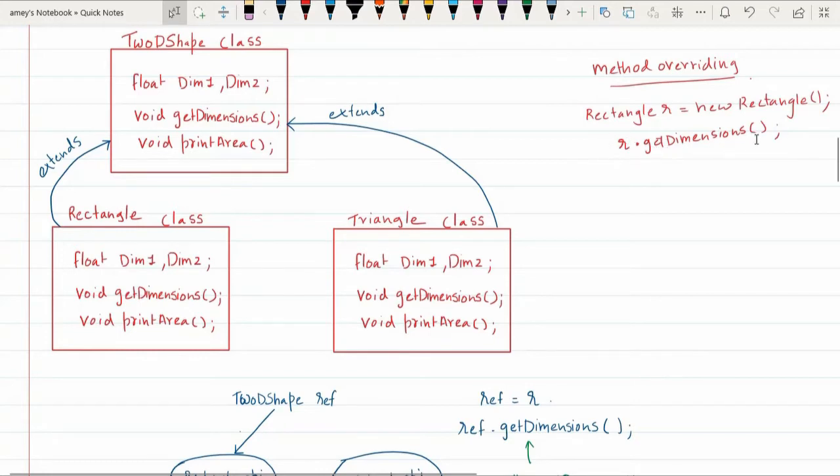So the getDimension method that is going to be called is the getDimension method from the rectangle class itself. So the decision of which method to call, whether from the base class or from the derived class, is purely based on the type of the object. This is basically static polymorphism, because this decision making is happening during the compile time.